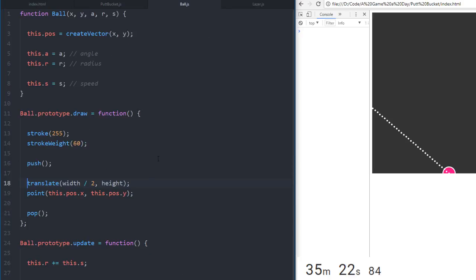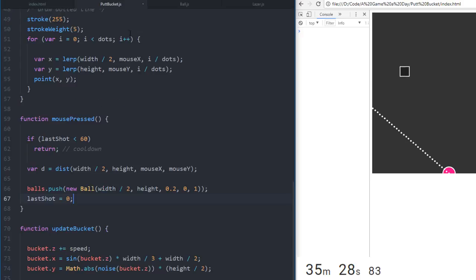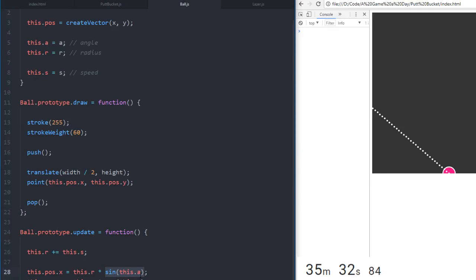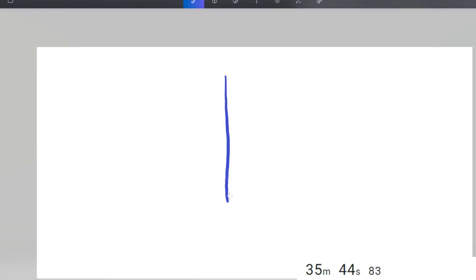I guess, put simply, it would just be sine of the mouse X and mouse Y. No. We need a this dot A. Pythagorean theorem will help. So let me go to Paint 3D. Let's draw a triangle.